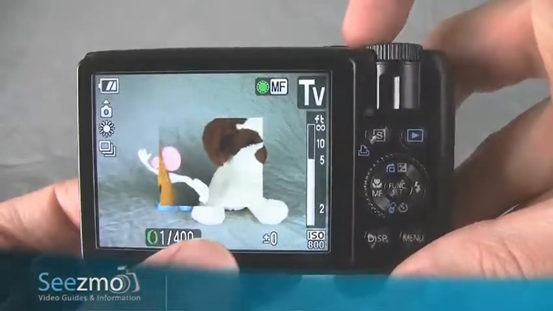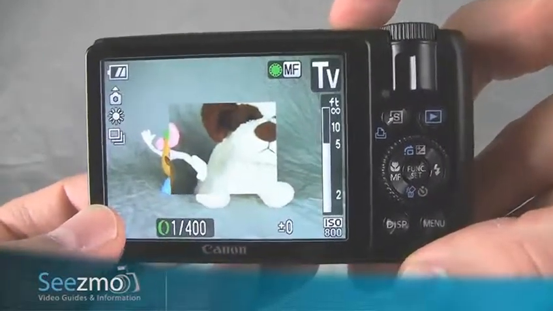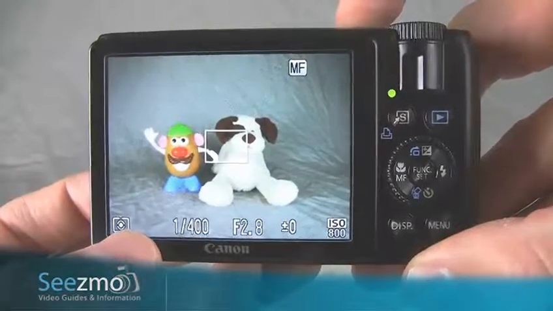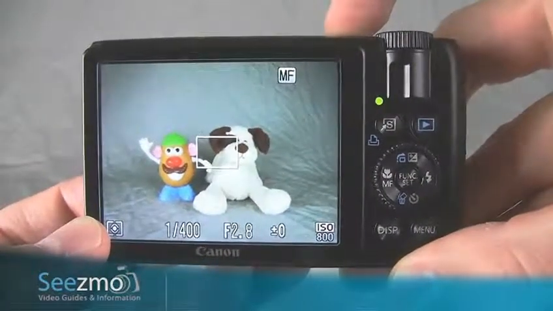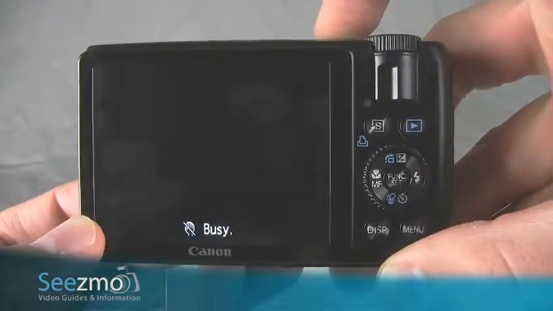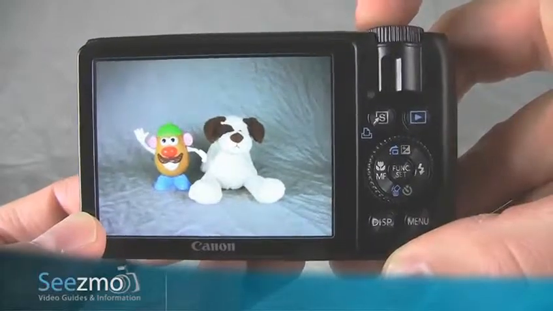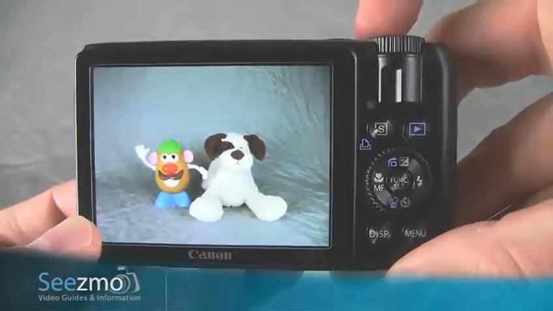Now I can go ahead and compose the image in the screen the way I like it. Press the shutter button halfway just to lock the exposure, and then I'll press the shutter button the rest of the way and hold it down to continuously take pictures. As long as the shutter button is held down, the camera will continue to take pictures.